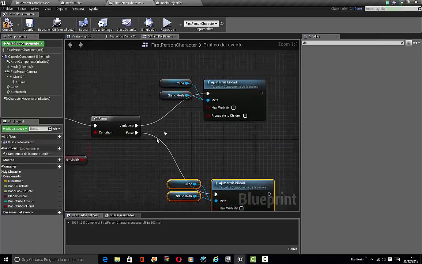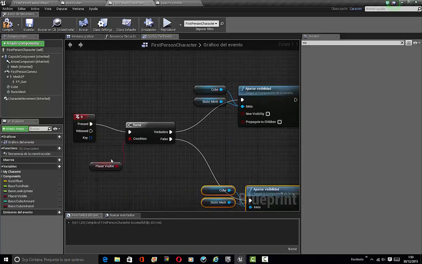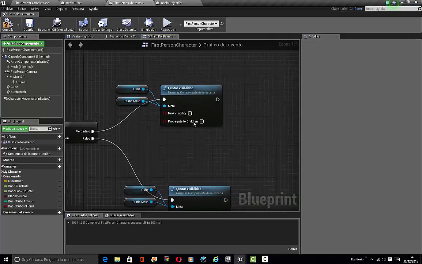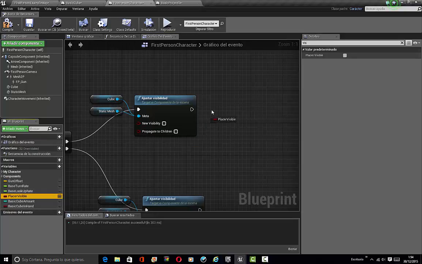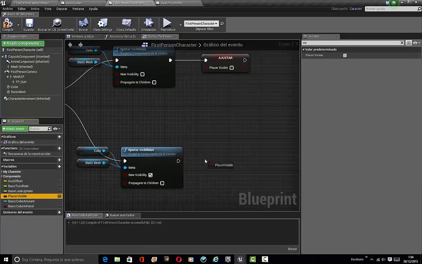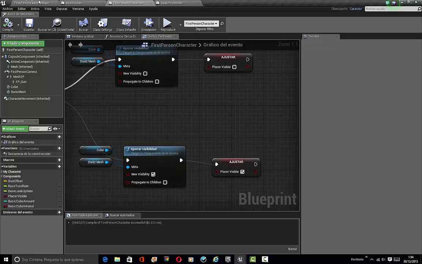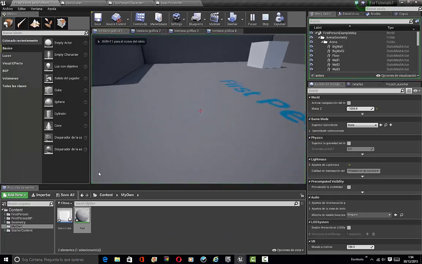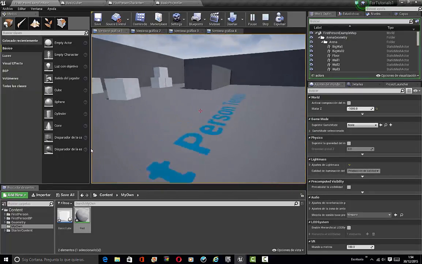So if it's true, it just will set the new visibility to false, because the placer is visible, they'll go then to invisible, and this will set this to false. They go to visible, and this sets this to true, because if it's false you go to visible. So yes, compile and let's try it out. Yes, you see, pressing the G, it will work.